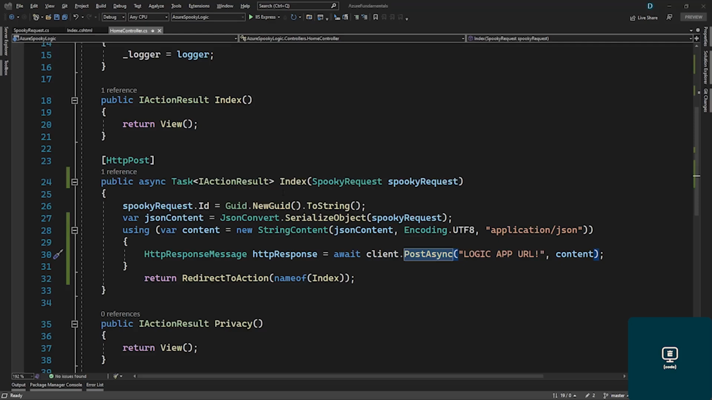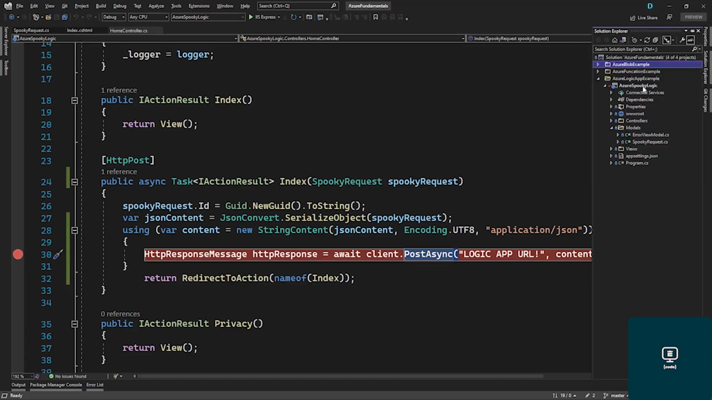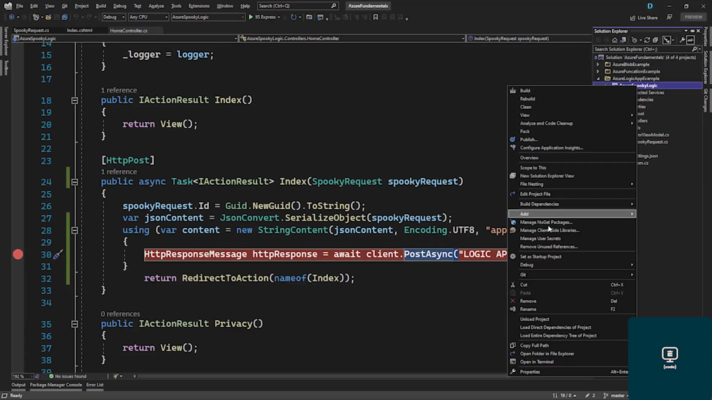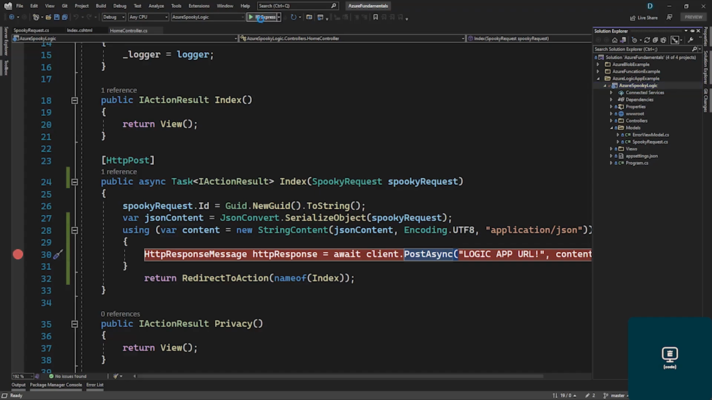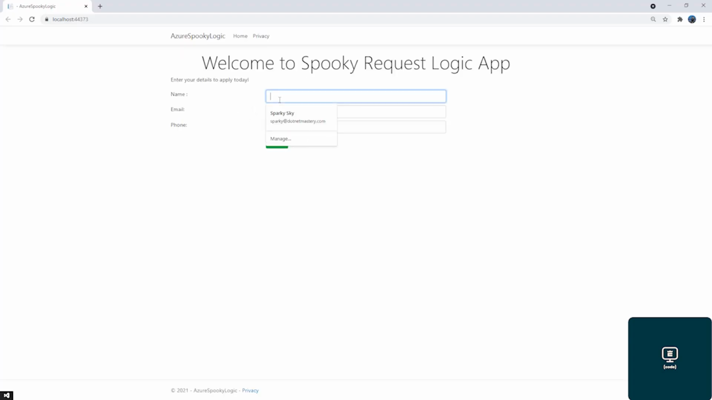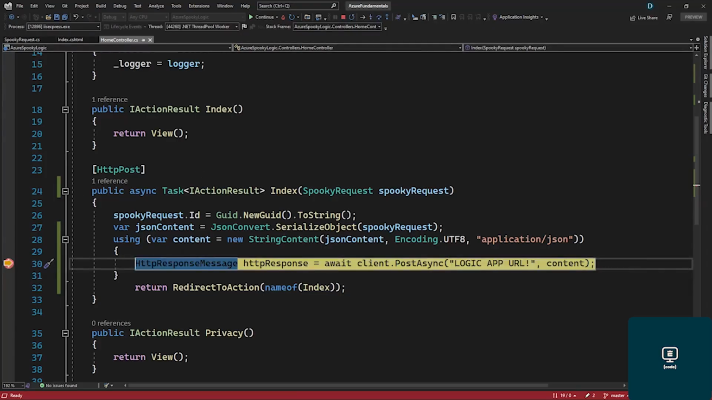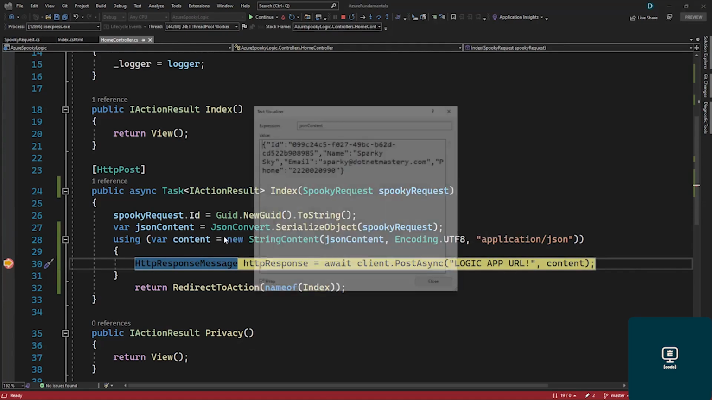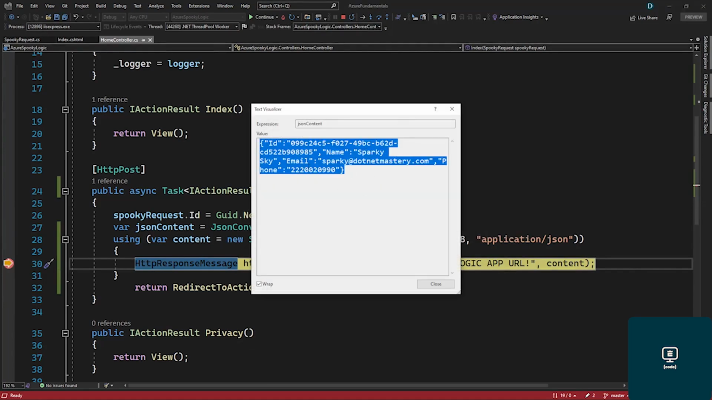We can get that pretty easily if we switch back to the application and add a debugging point. Let me make sure the startup project is Azure Spooky Logic and let me run the project. Once the page loads, let me populate the details here and hit the apply button. If you hover on the JSON content, we have the data right here.